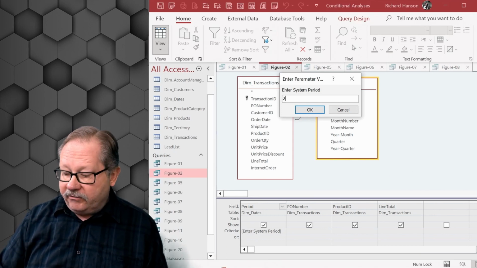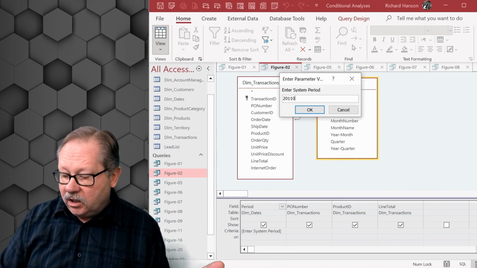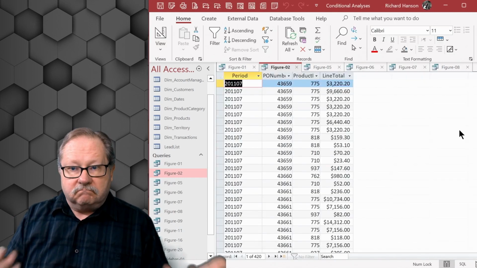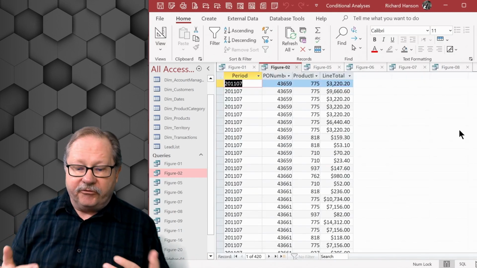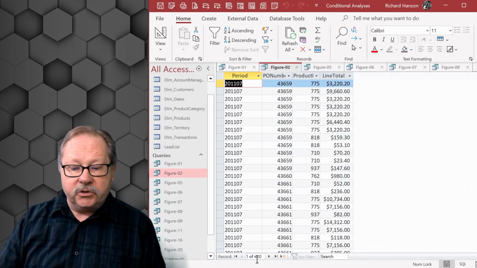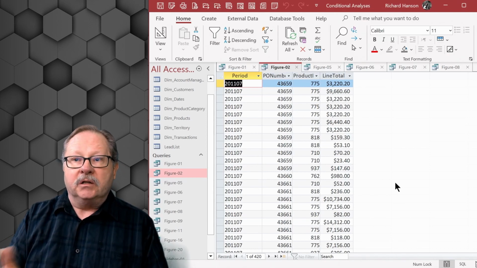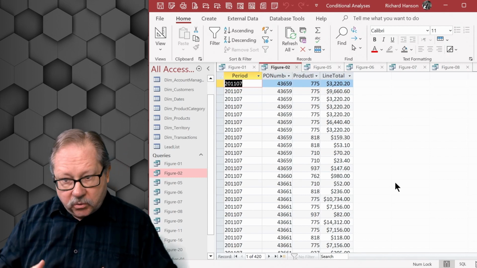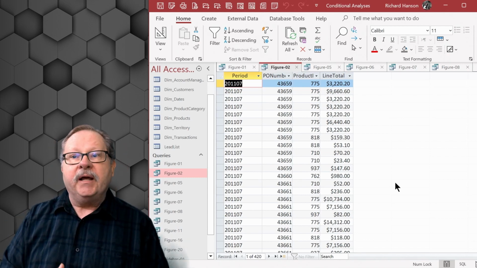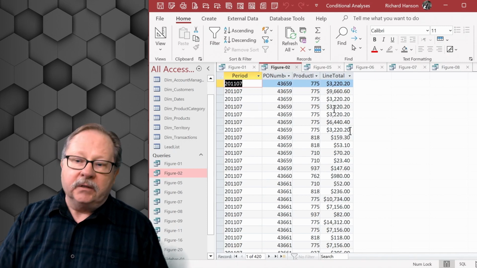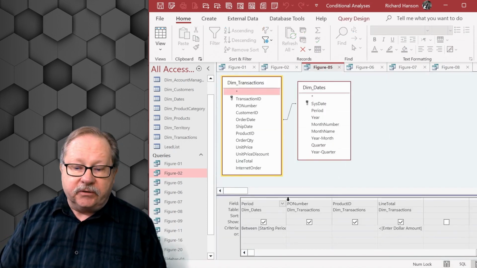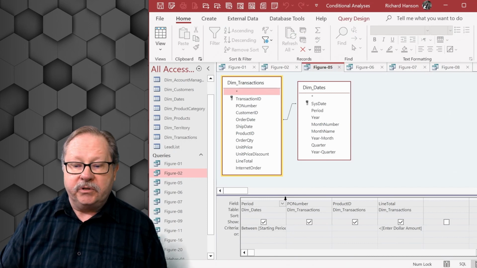Fairly simple, and if I put 2011-07 and click OK, I get the data filtered down to the 420 records that belong to July 2011. So moving on then, how can I get more flexible? Well, in the next one, we can have multiple parameters.